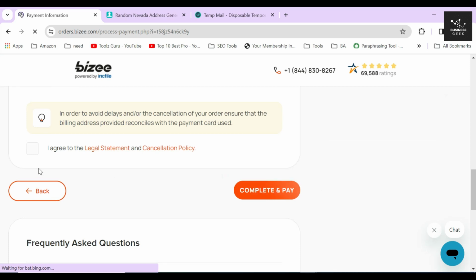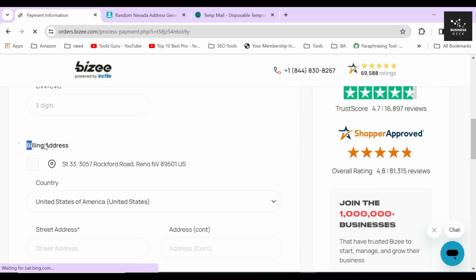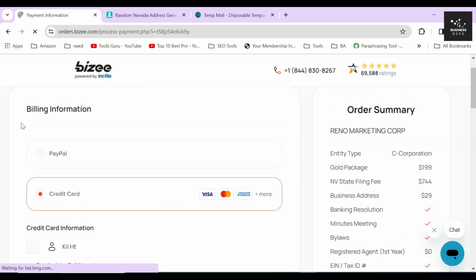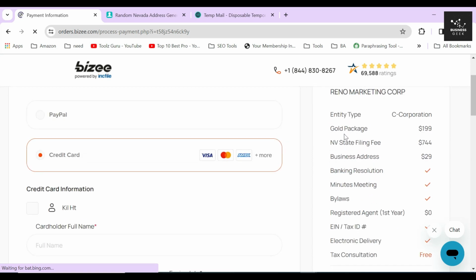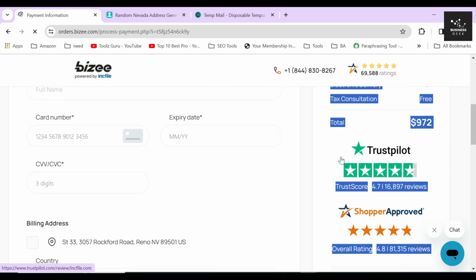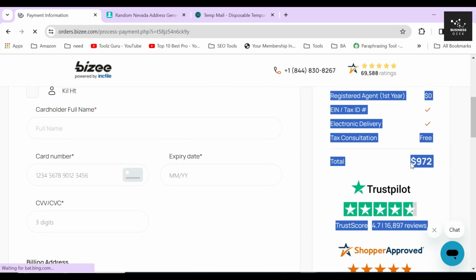So for just $972 in total, you can register your own C corporation today in the state of Nevada. Personally, I think the price is fair since bizee will be the one handling all the documents and registering your corporation on your behalf, so you won't need to go through any of these hassles.